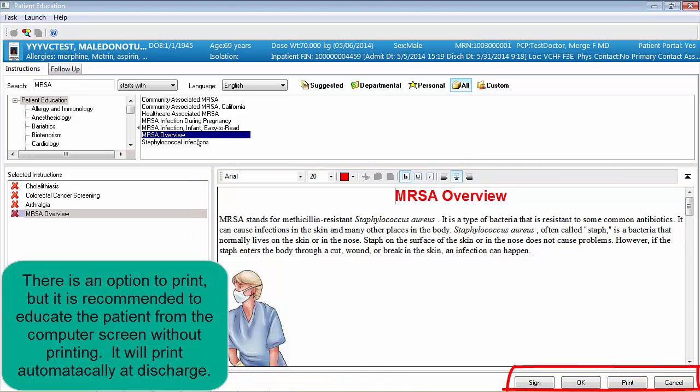There's an option to print, but it is recommended to educate the patient from the computer screen without printing. It will print automatically at discharge.